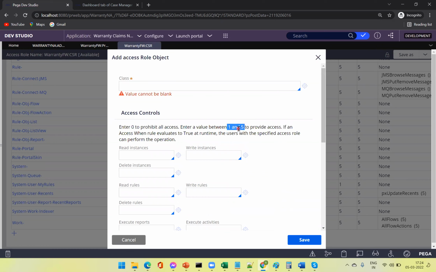That means if we are providing access for a dev instance, or a development or R&D instance, then we specify 1. In general, R&D is 1, development is 2, SIT, which is the test environment, is 3, 4 is staging, and 5 is production. So if you are specifying 5, it says that all the privileges are given up to production for reading the instances that belong to a particular class.